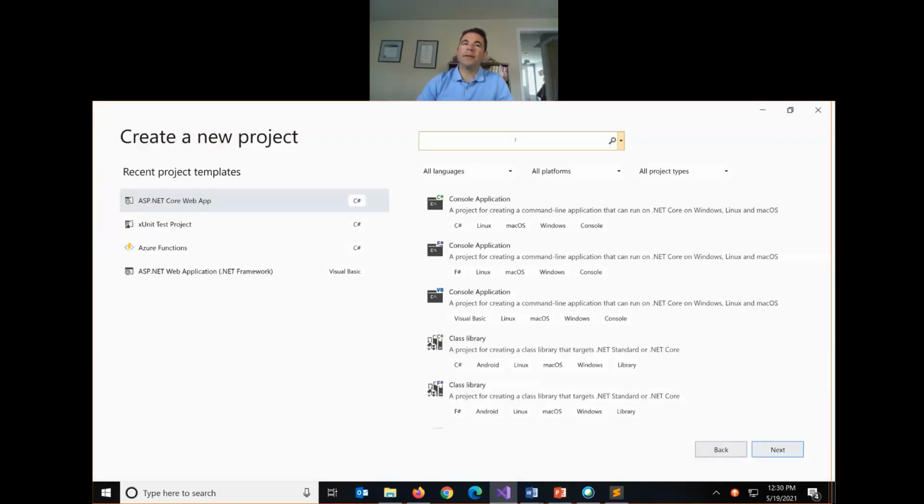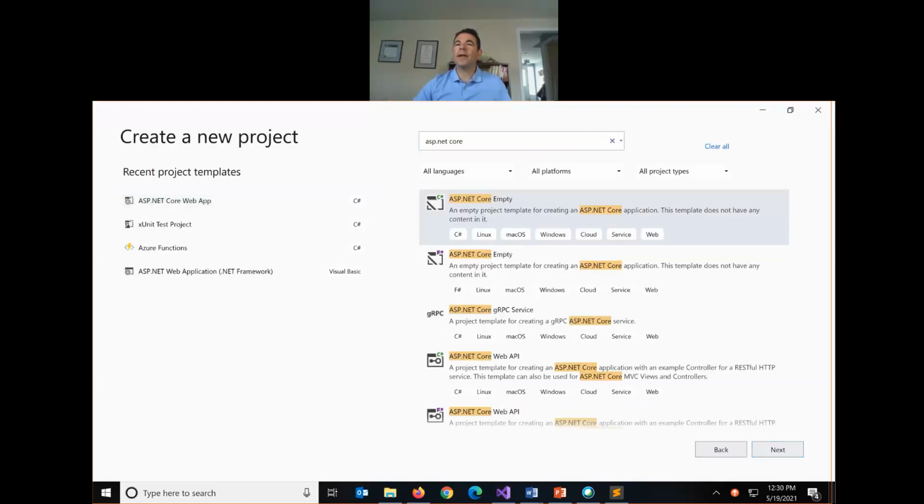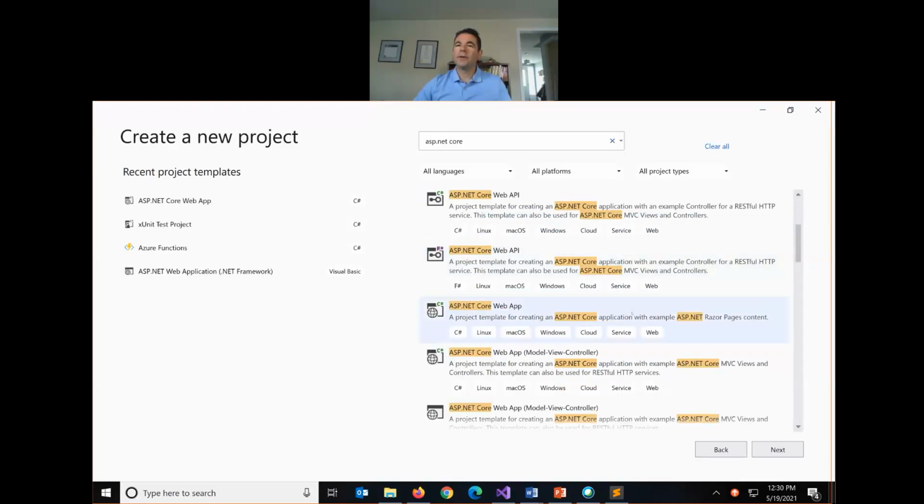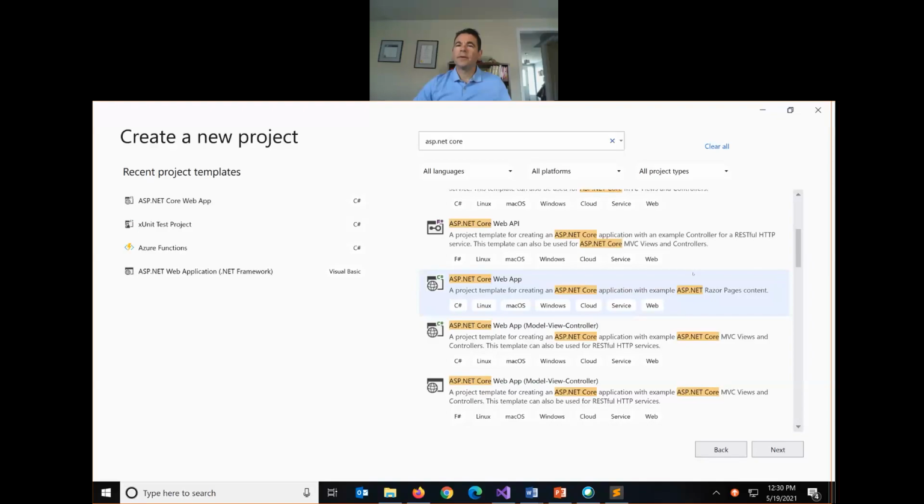So in the search for templates, if we search for ASP.NET Core, I'll put that in the chat. So if you search for ASP.NET Core, we want this one. Sorry, we want this one. It's going to be ASP.NET Core Web App Model View Controller. So I've put in the chat the option that we want.